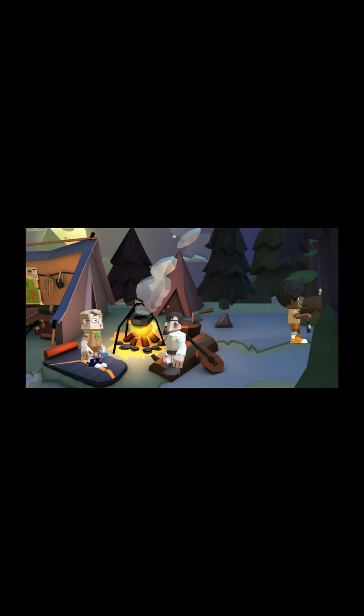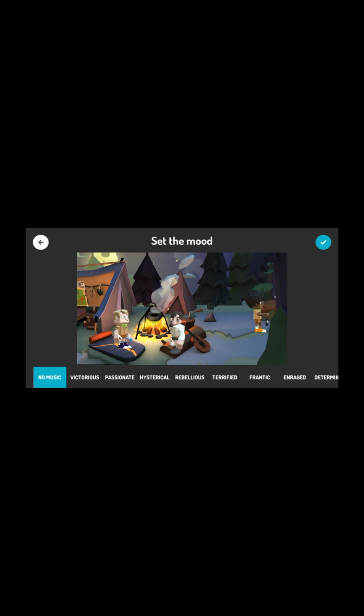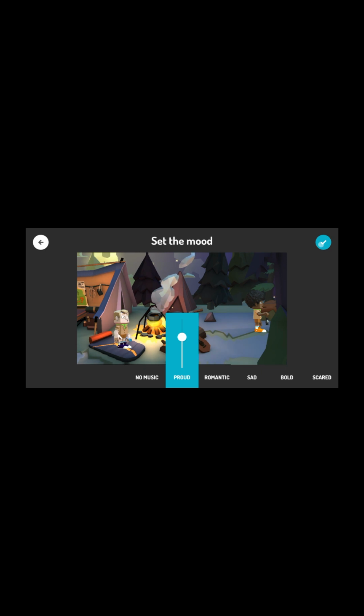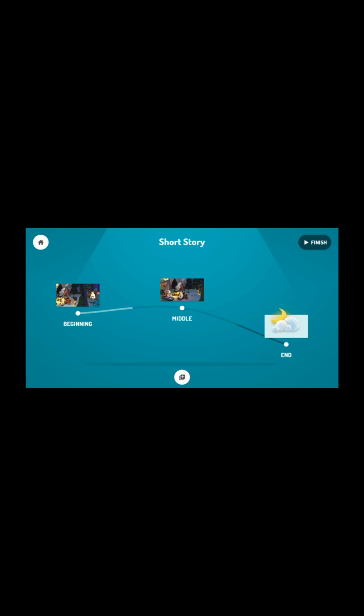Just like what we did in the first part, it gives you how to set the mood of the setting. So you can choose any soundtrack you want, victorious, increase the volume, reduce the volume, like that. Once you're done, click on this arrow plus. So like that, you do that till the finish.